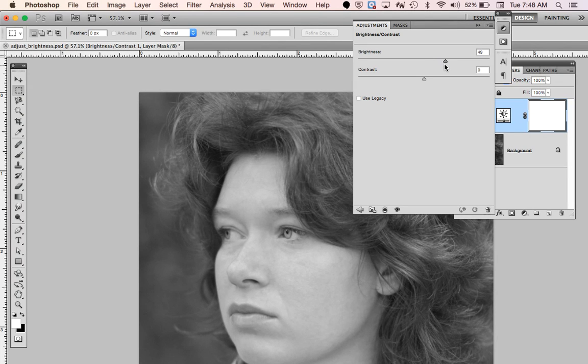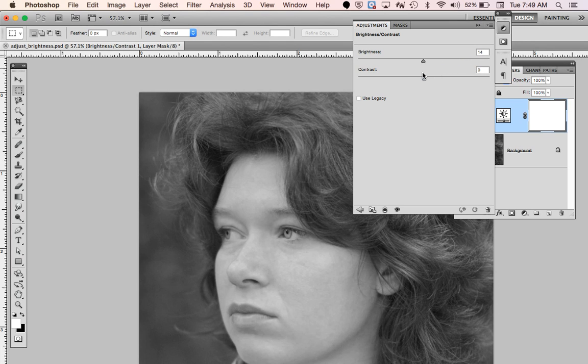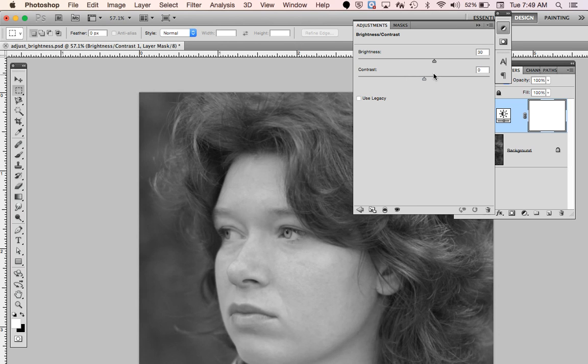We're going to use the brightness slider. If you go too far, you see that it washes out the brightest spot. And if we go too low, then it's like that. So here's where it was. We want it a little bit brighter so that we can brighten up her face a little bit.